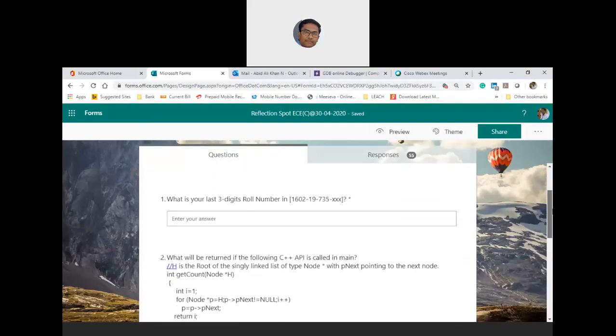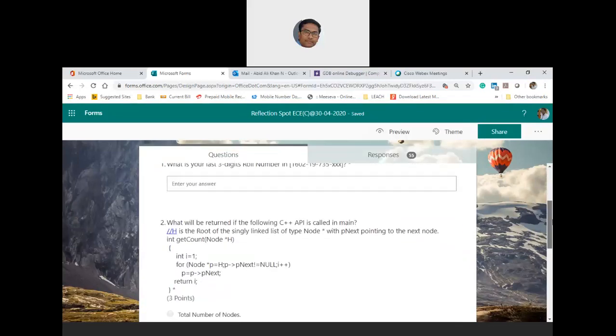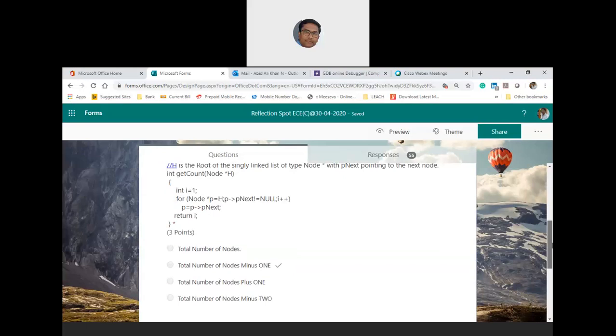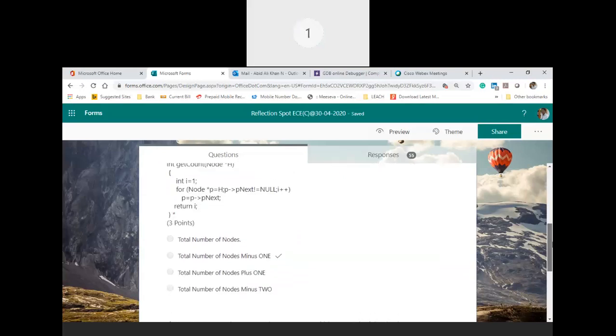What is the answer for the first one? What will be returned if the following C++ API is called in main? Assume that H is the root node of a single linked list of type node star with p next pointing to the next node. Then getCount. This will point to what? What is the answer? -1. Yeah, it is -1 because you are excluding the last node. If it is p arrow, if p is not null, then you will get n. Or if you are starting i equal to 2, then you will get total.